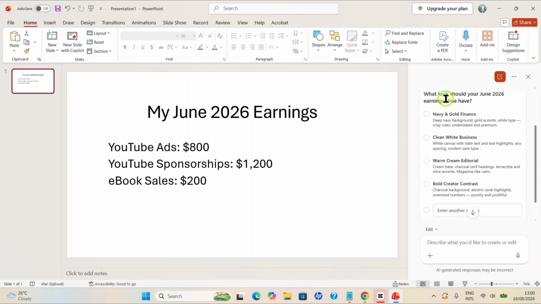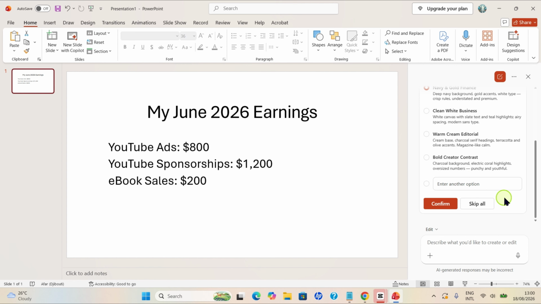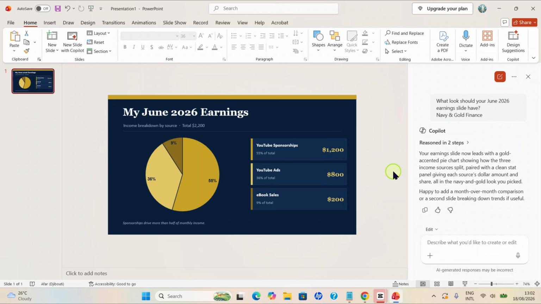Okay, in the process, Copilot is now asking us what look should your June 2026 earnings slide have. So it's asking me for the look based on the data here. I have to choose one in this case, and let's just go with this first option here. But if you like, you can skip it. Once you choose one option, just click on the confirm button. And Copilot AI has done wonders. You can see that the casual data has now been converted to something that looks more professional.